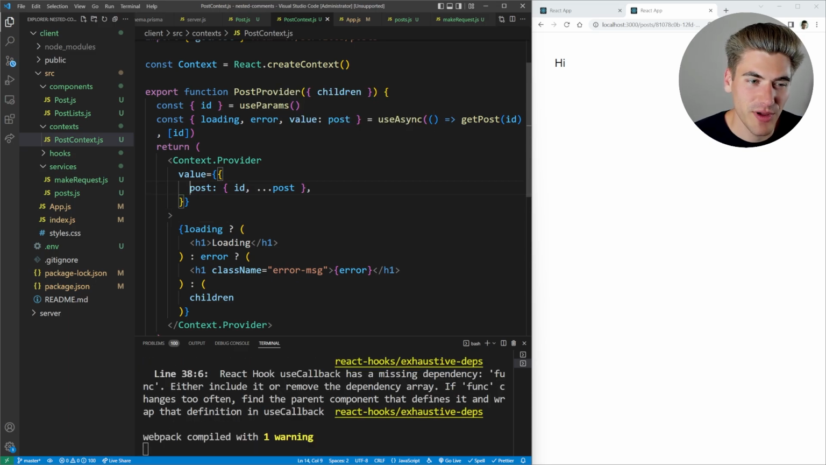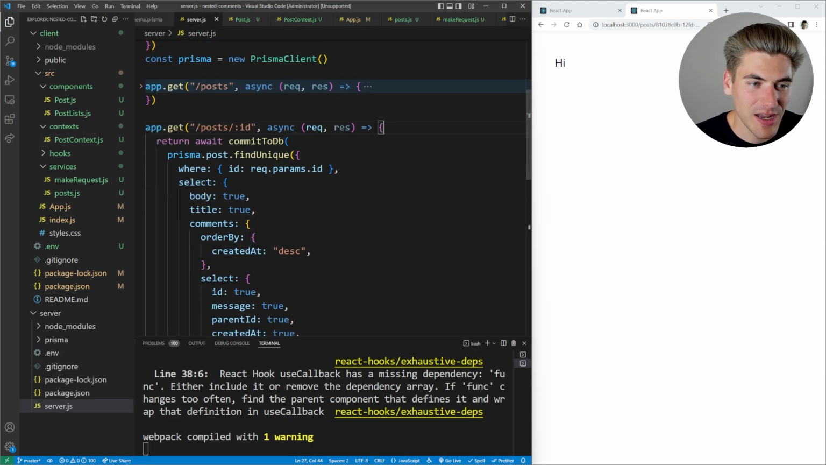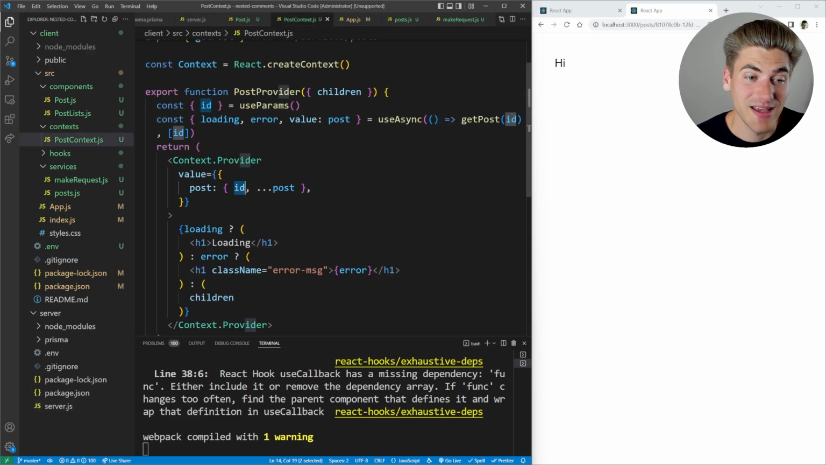So what this is doing is it's creating an object that has a key called post, and this post key has an ID as well as all of our post information. And we're just adding this ID in because in our server, we never sent the ID along. When we did our select here, you can see we never selected the ID because we don't need it, because our post already has access to that information. So we're just making sure that's accessible everywhere.